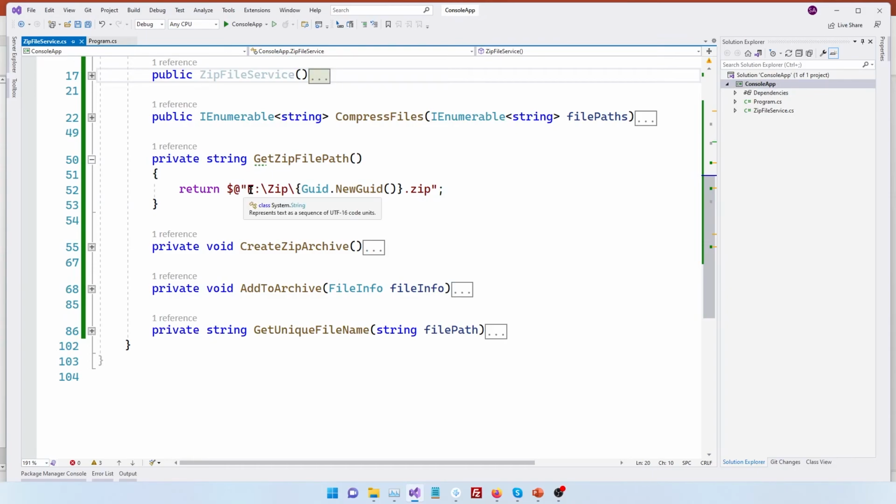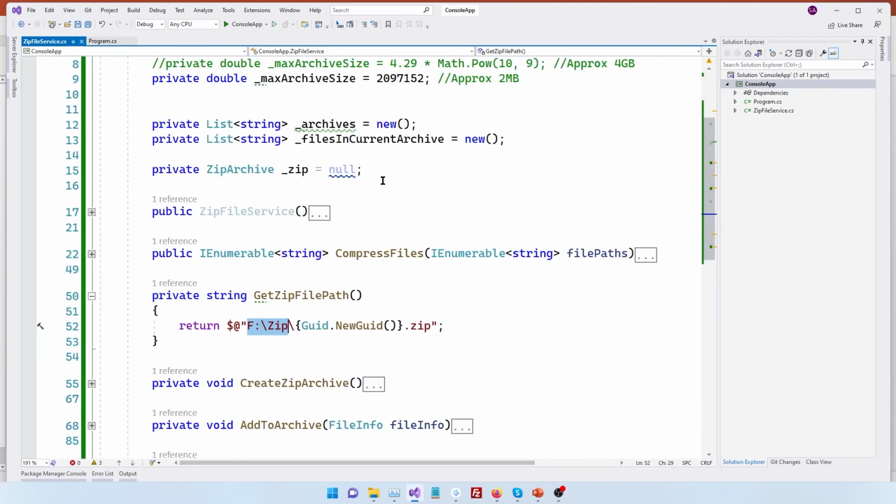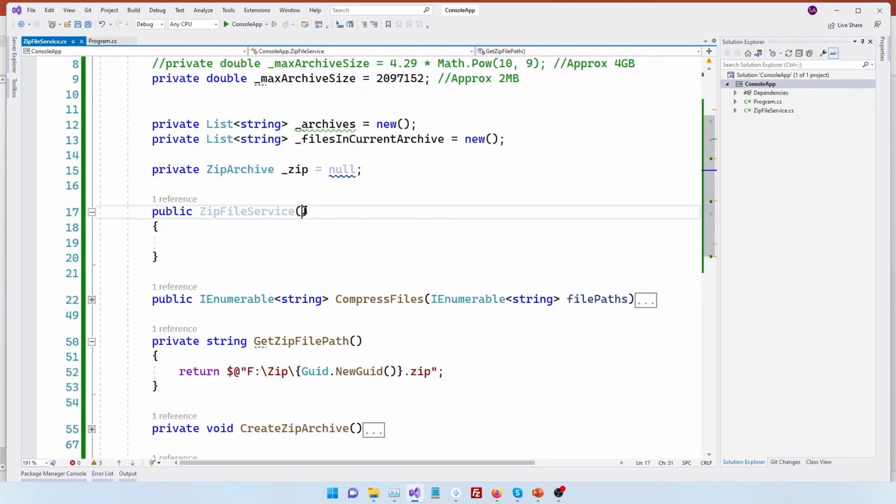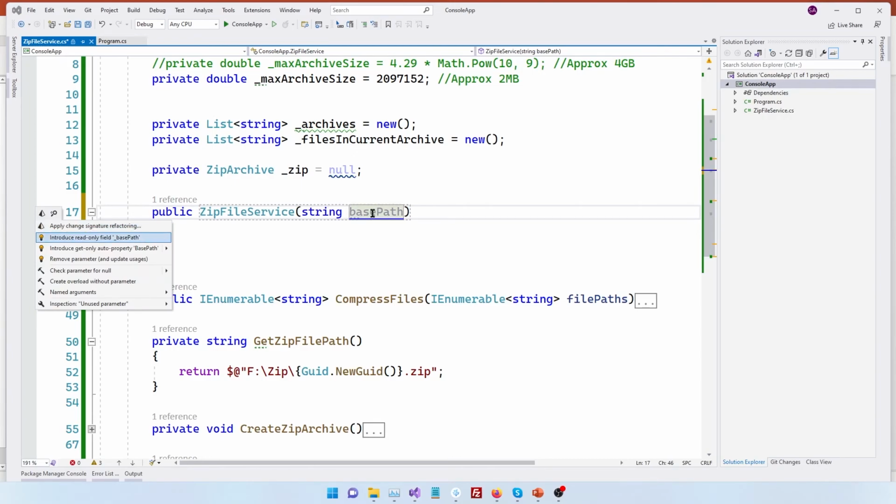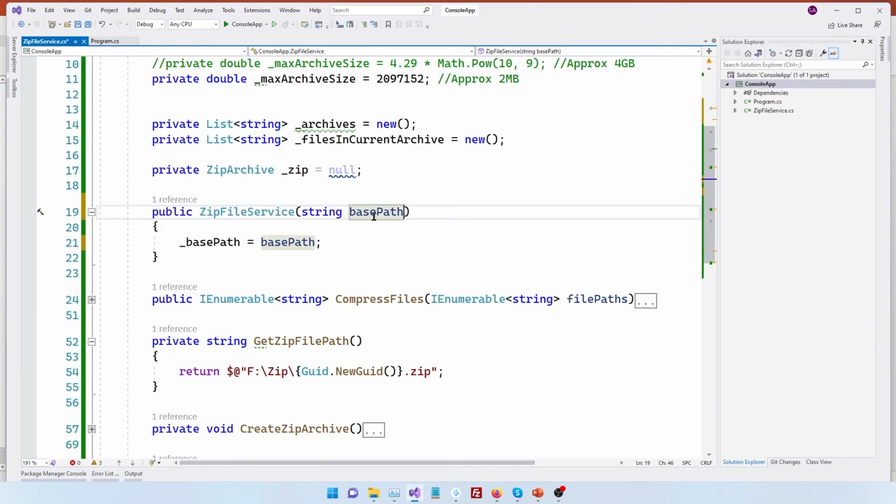Here we have hard-coded the base path, which is f/zip. It's okay, but if you want this class to be truly a service, it has to be flexible enough to change the path. So for that, we are going to introduce in our constructor a variable called base path, and we're going to introduce a read-only field called base path. This is going to be a folder.